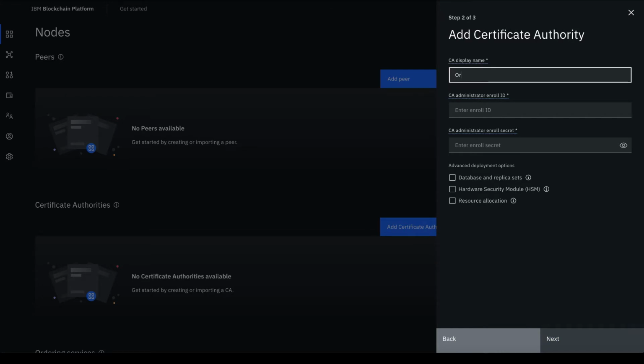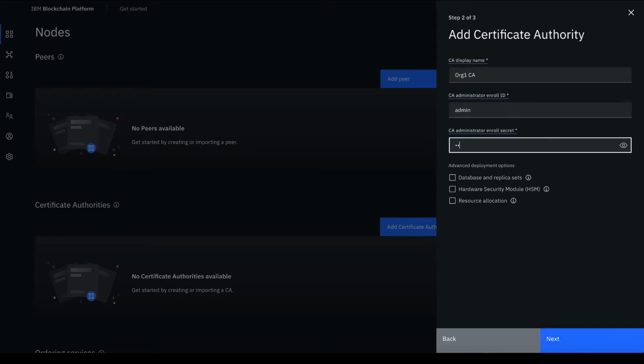Then, give the CA a display name. Because it's going to be associated with Org 1, we'll call it Org 1 CA. Next, we'll give an Owner ID and secret for the user who will be the admin of the CA itself, admin and admin PW. Note the resource allocation box.